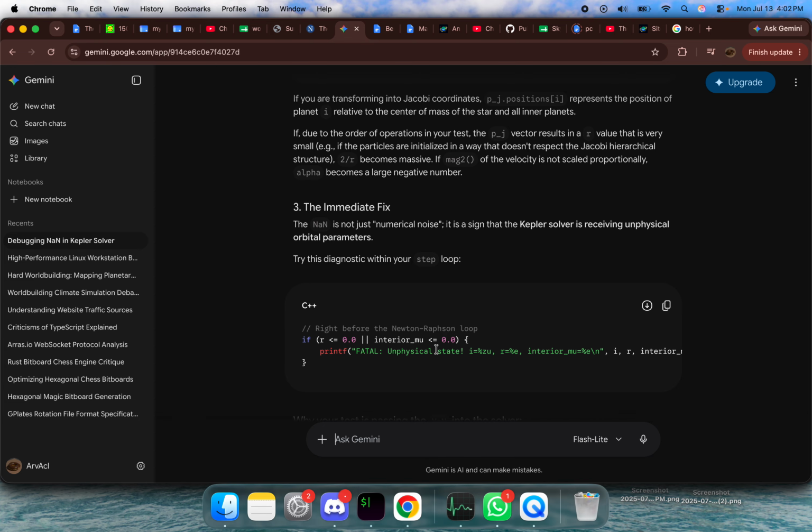The fatal unphysical state. Okay, yep. As a basic thing, it seems the first step is fine. Anything after is broken. It's all NaNs.